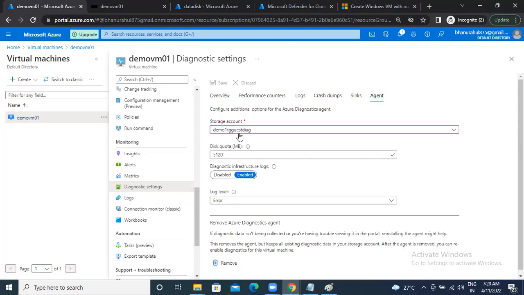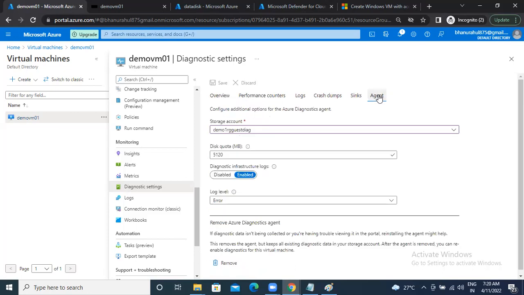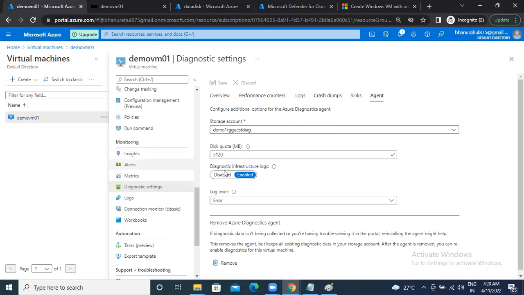You can see that we are using the storage account, so that information is going to be stored in the storage account. What information? CPU, memory, disk, and network. The frequency is every 5 minutes, or we can set a custom one also. So this information is collected by default and stored in this storage account.